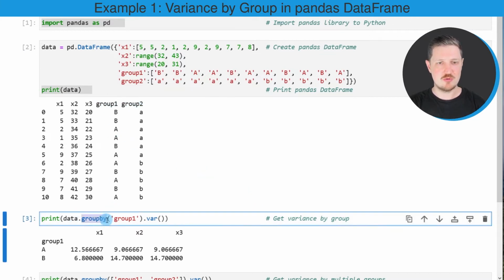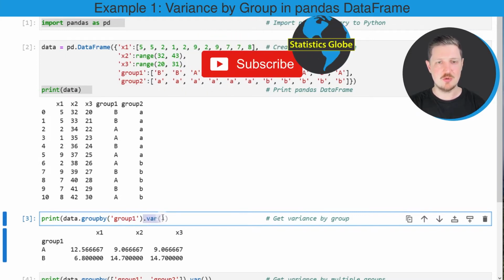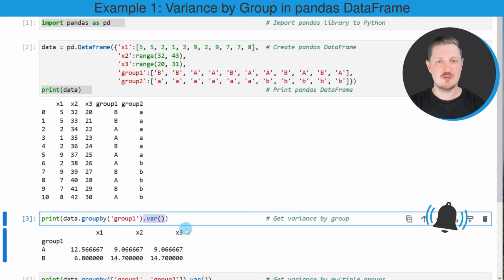Then we can apply the groupby function, as you can see in the third code box. And within the groupby function, we need to specify the name of the column that we want to use to group our data. So in this case, this column is called group 1. And then we need to apply the var function to calculate the variance by group.